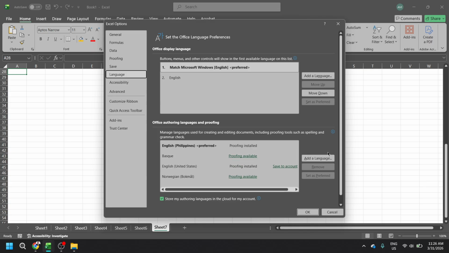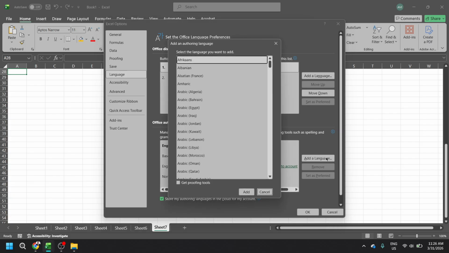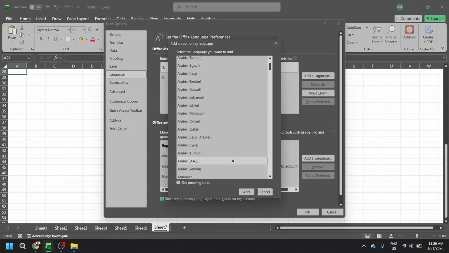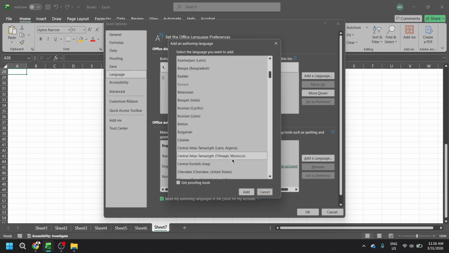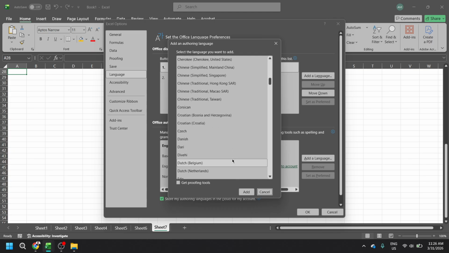Click Add a language. A catalog will appear with many languages, often with regional variants. Use the search box or scroll to find the one you need. If you see more than one version, pick the regional option that matches your spelling and formatting preferences. For example, some languages differ by country in date formats or spelling conventions. Select the language you want and confirm. Excel adds it to your list.